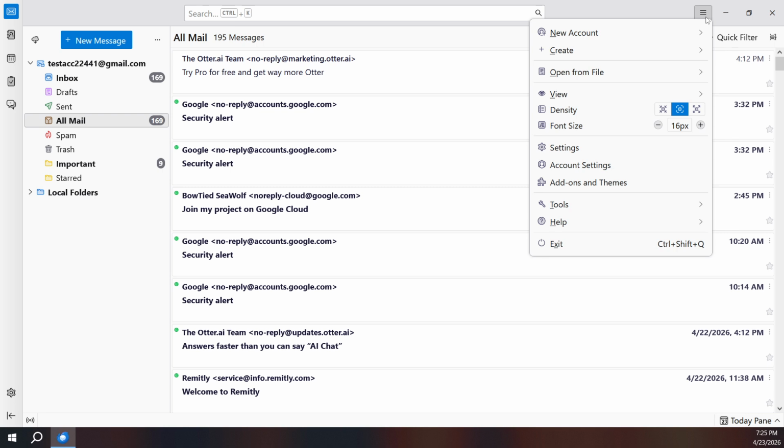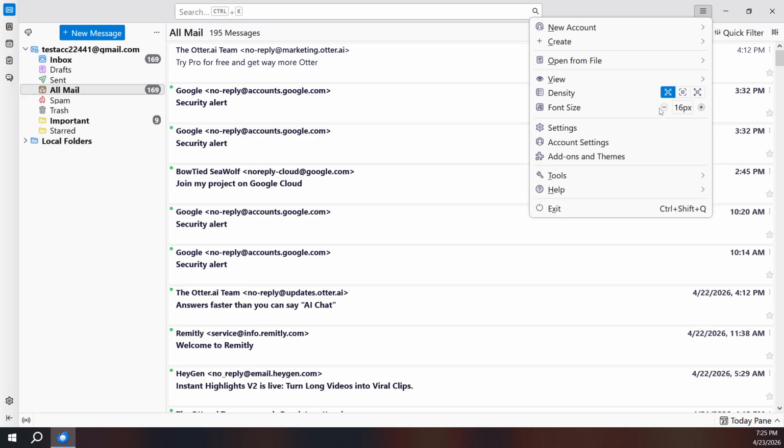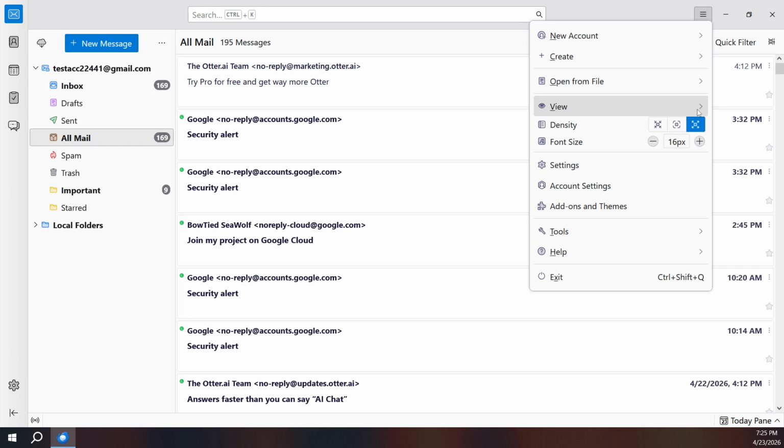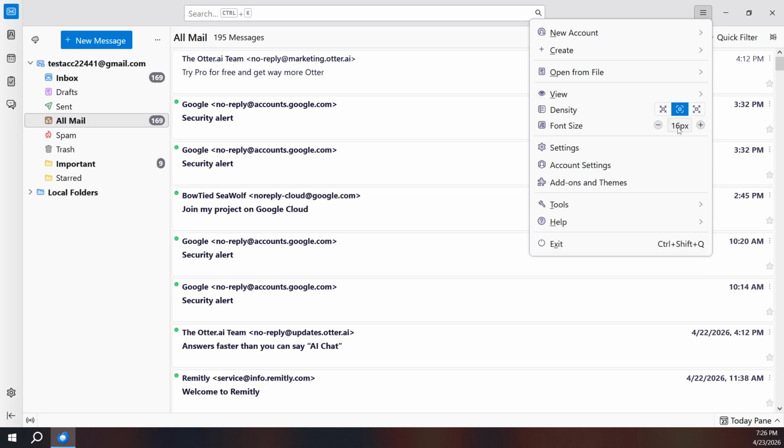In the menu, find the density option. This setting controls the spacing around folders, message rows, and buttons. Choose a tighter option if you want to see more emails at once, or a roomier option if you prefer extra breathing space between items. As you change density, watch the message list and folder pane update immediately. If you're on a small laptop screen, a compact choice usually makes the best use of space. If you're on a large monitor or using a touch device, a more comfortable density can make clicking and tapping more accurate.